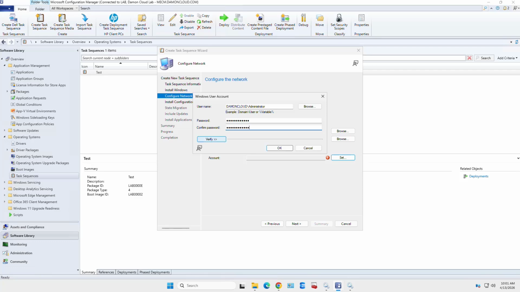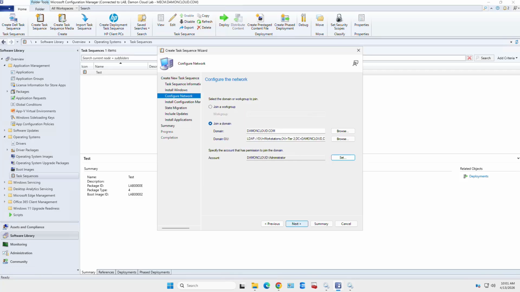And then you want to verify by clicking on verify, and just take the OU that you specified earlier. Don't change that, because that's where you're going to join it to. And click on test, and boom, was successful. So we know that account will be able to join it to that OU. Hit OK. We'll click on next.